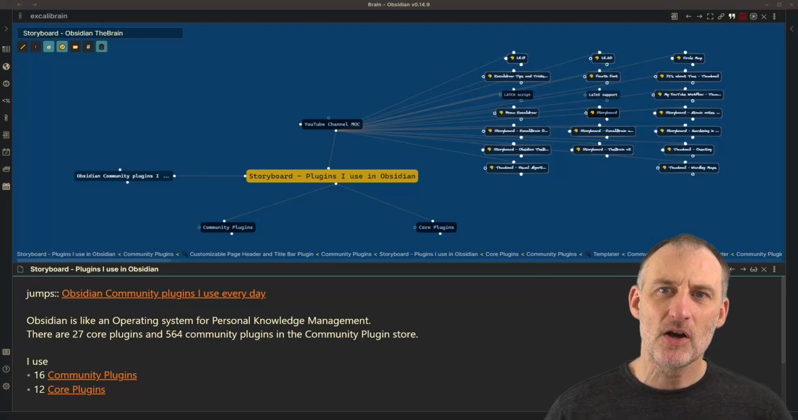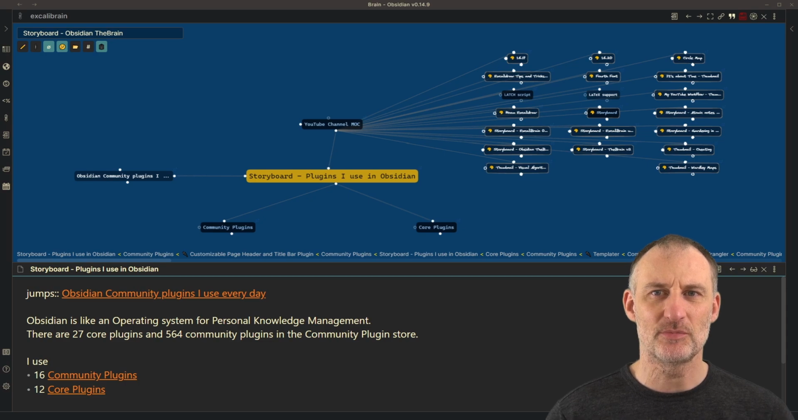Hey everyone, Obsidian is like an operating system for personal knowledge management. And as for operating systems, for Obsidian as well, there are many different applications that you can run on your operating system. These applications in Obsidian are called plugins.